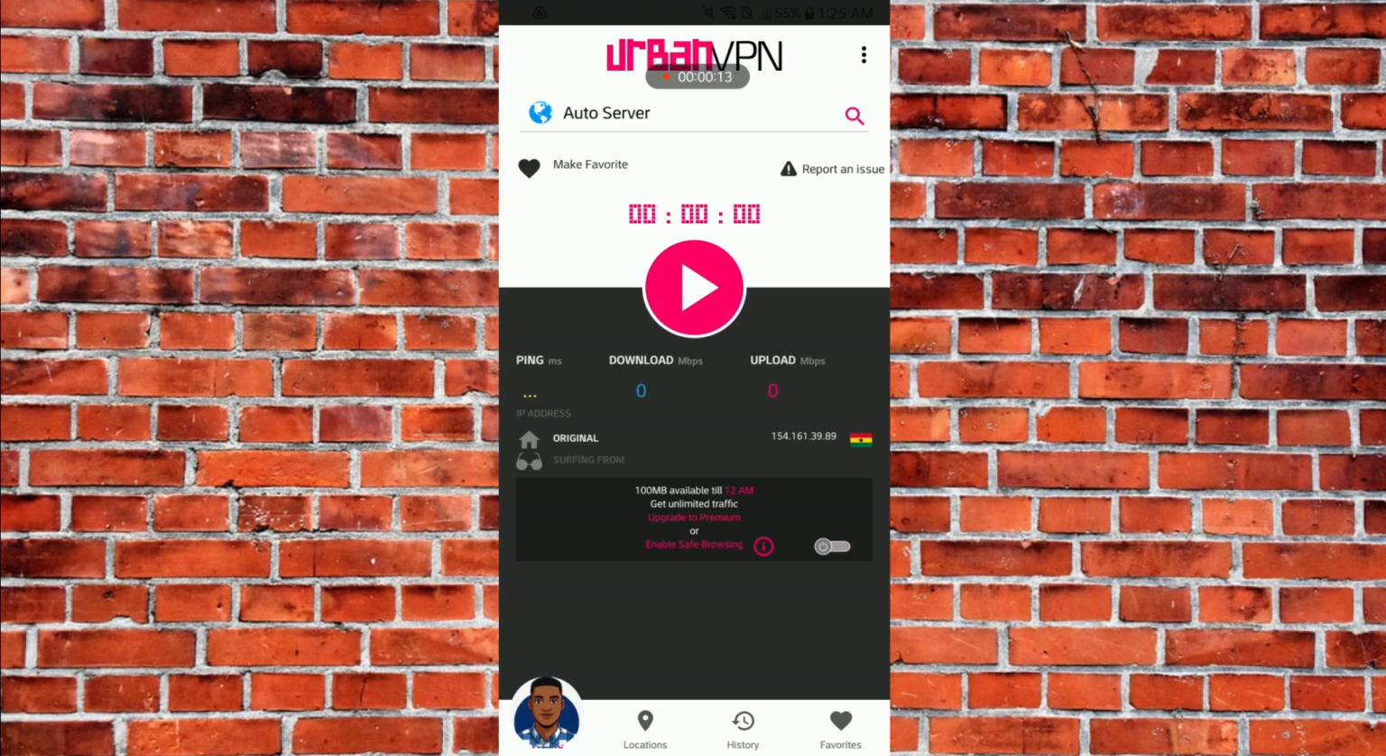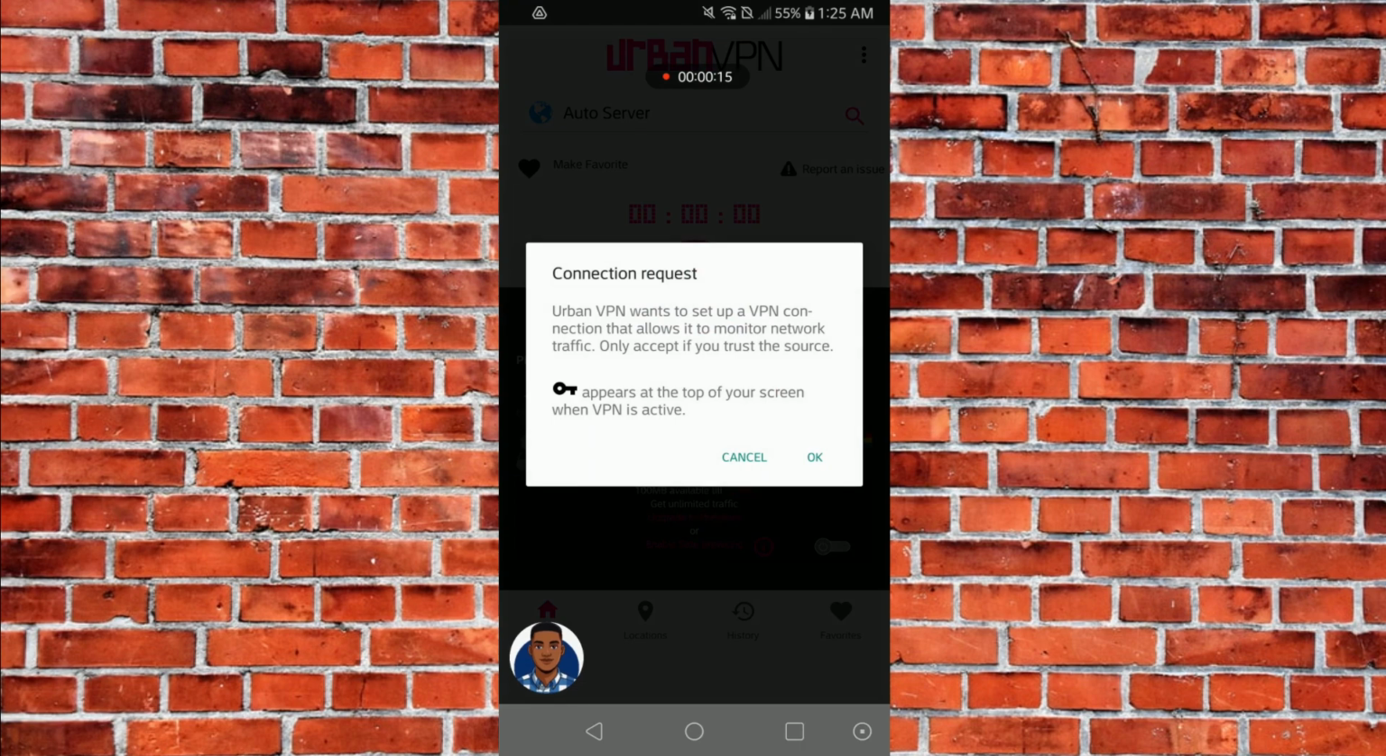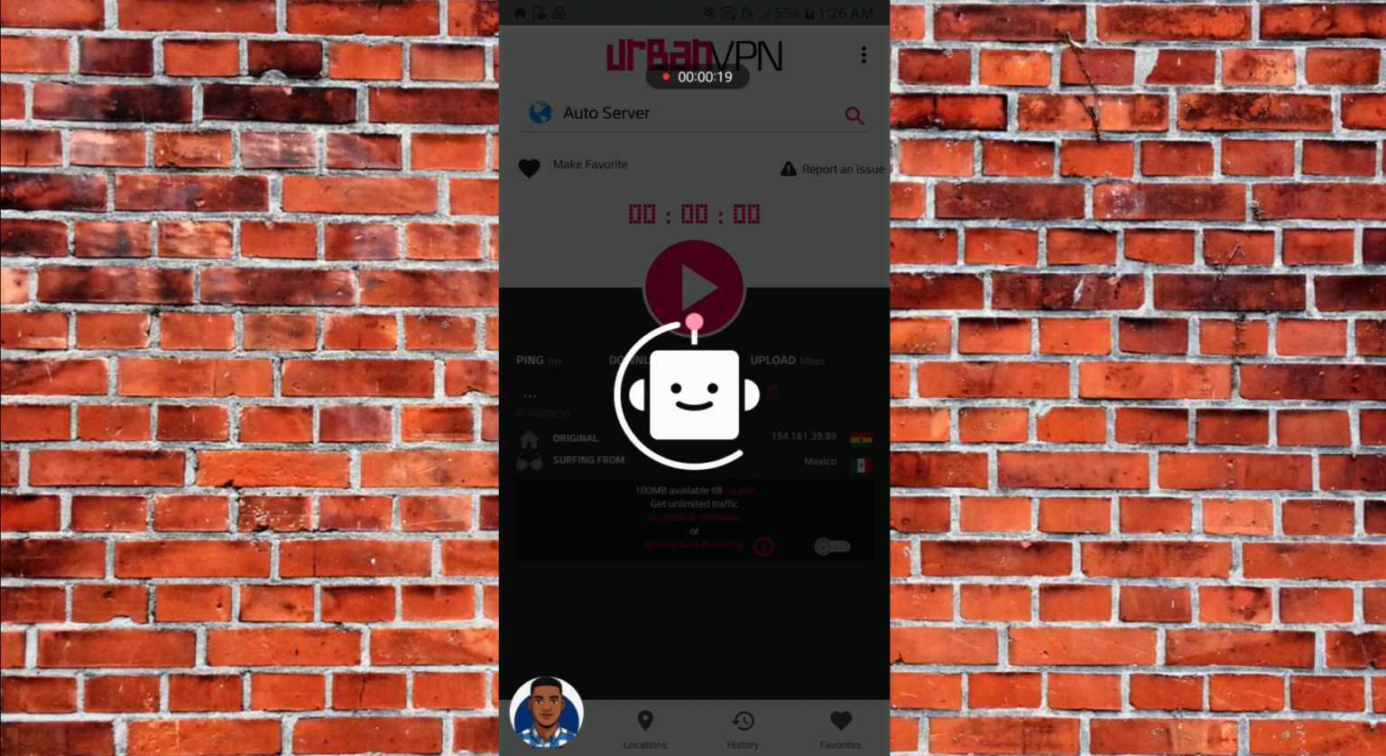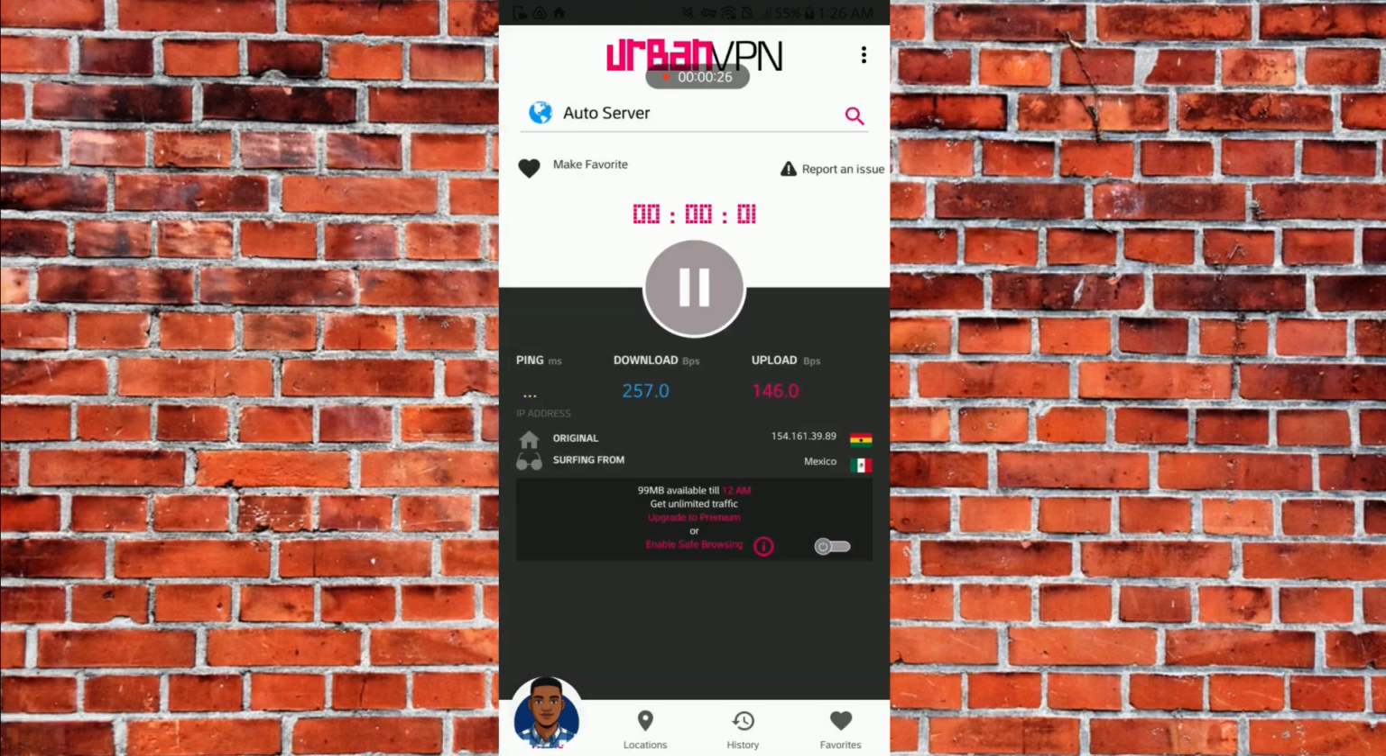Tap on the pause button there and automatically it gets you a location. Yeah. So I tap on OK. It gets me a location automatically. The interface looks very weird, but then that's it. So I'm going to show you guys some of the features. So if you want to turn it off, you tap on the pause again and then you turn it off.